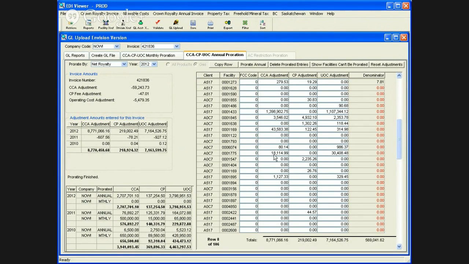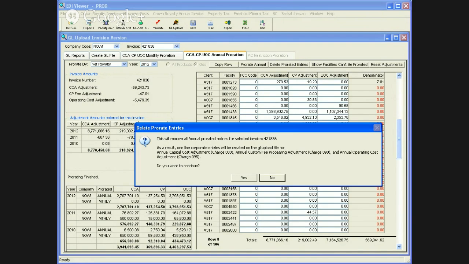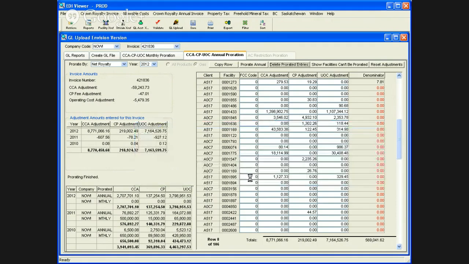If you've done the proration and you've looked at it and you're not happy with the proration, you can always delete it and do it again, and you can do it as many times as you need to until you're ready to create the GL file. So in my situation, if I wasn't happy with this, I can hit the delete prorated entries button here. So I click on that. It just gives me a message saying it's going to delete my prorated entries for me. Do I continue? I say yes. And what's going to happen down here is the 2012 annual proration entries will disappear, and the monthly should be coming back for us. So say yes to that question.